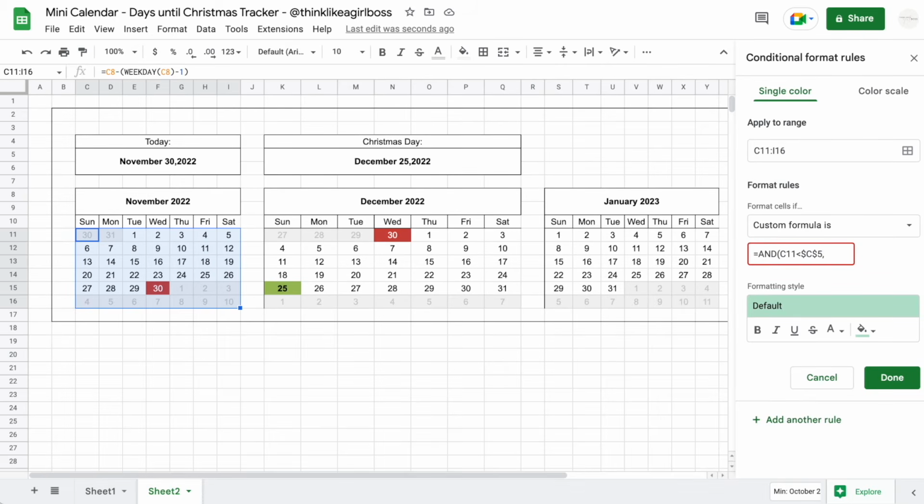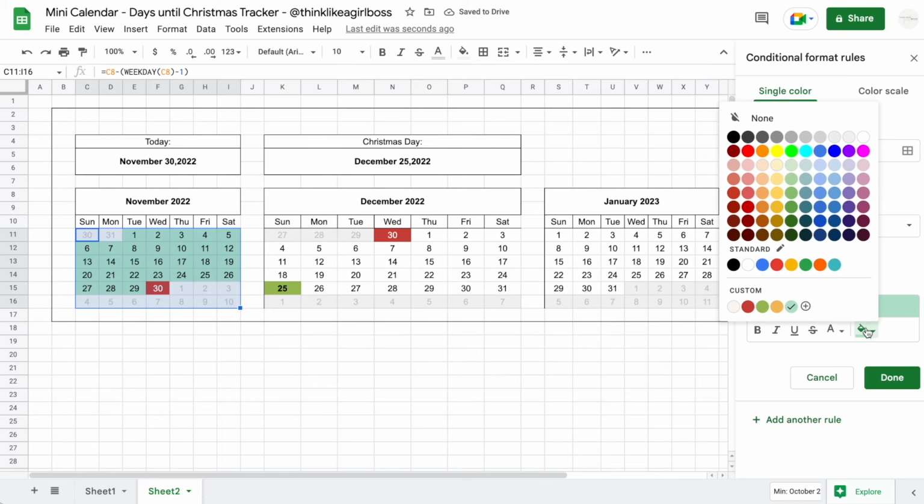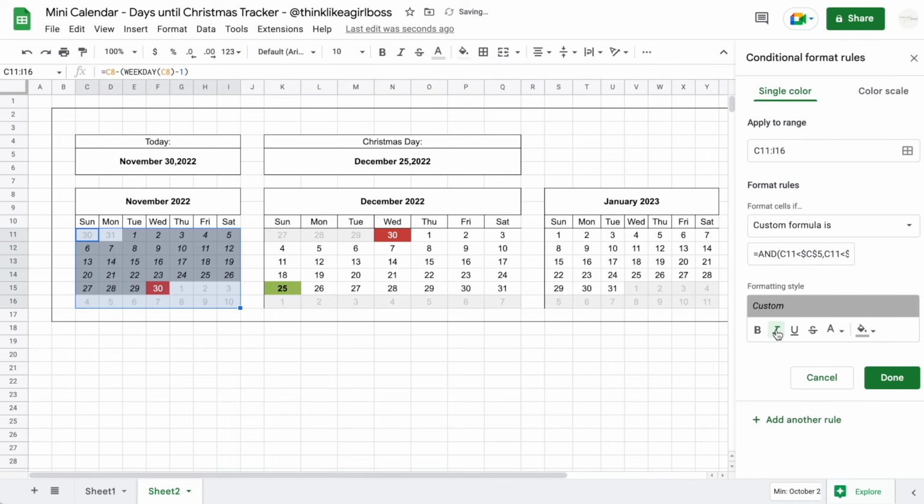And then I'm going to do a comma. So what I'm saying here is if C11 is less than November 30, then that's our first condition being met. And our second condition is I also want cell C11 to be less than Christmas Day. If it's greater than Christmas Day, then I don't want it to be scratched. So I'm going to do C11 less than, and my cell K5. So I'm going to fix it, $K$5, close parentheses. And now I'm going to give it some nice formatting. So I'm going to use this gray color. I'm going to use italic. I'm going to scratch it, and done.